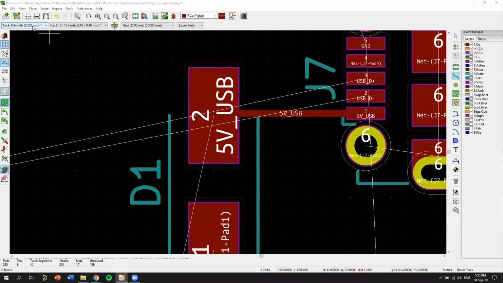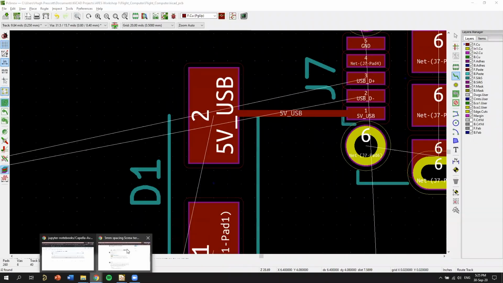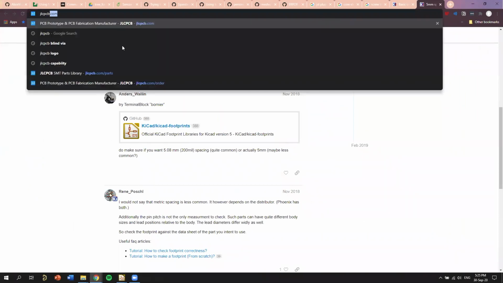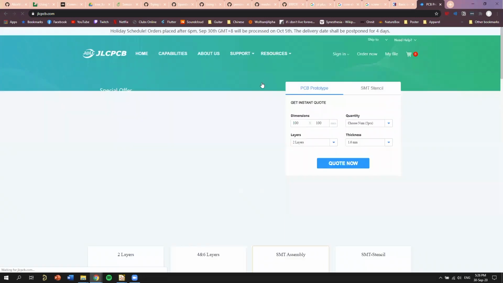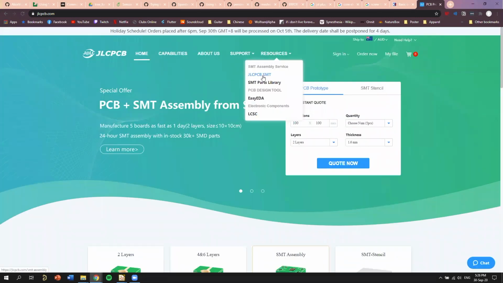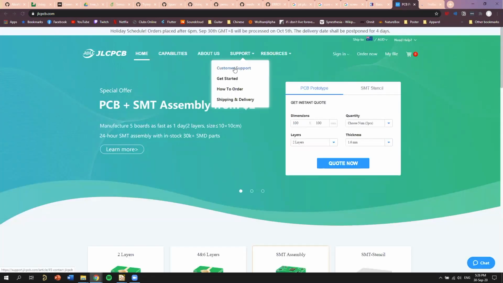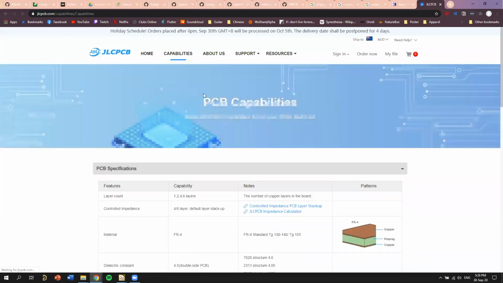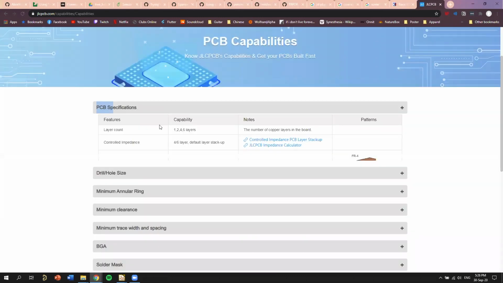But the way that you normally decide on your minimum trace width and other parameters like that is you design for the manufacturer that you're going to go with. So JLC PCB, in their resources, they will have support, actually. Capability is right here. So every board house will have a tab like this, and it will give you the specifications that you have to work with.